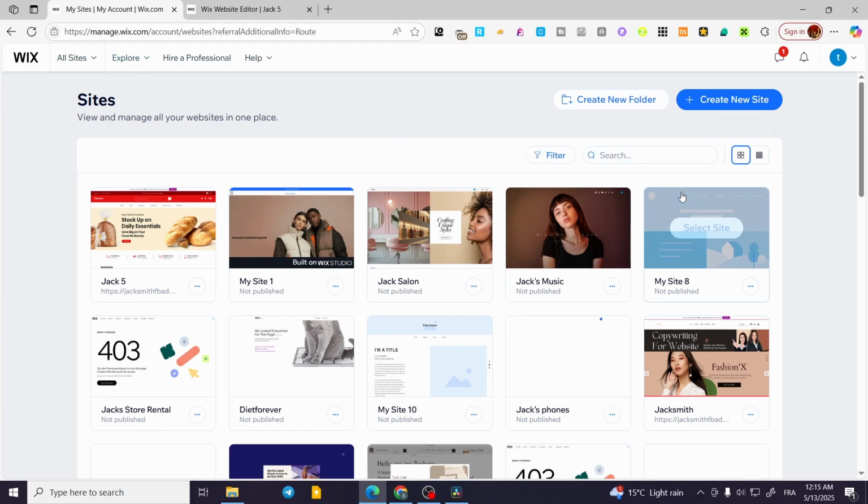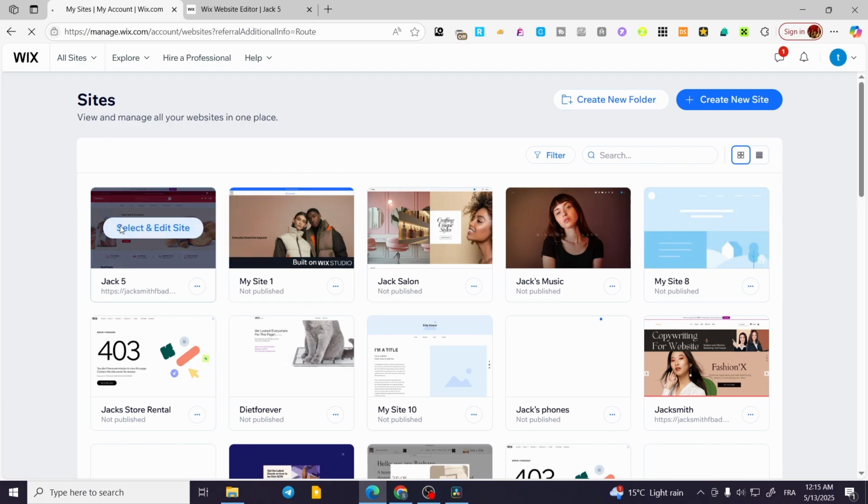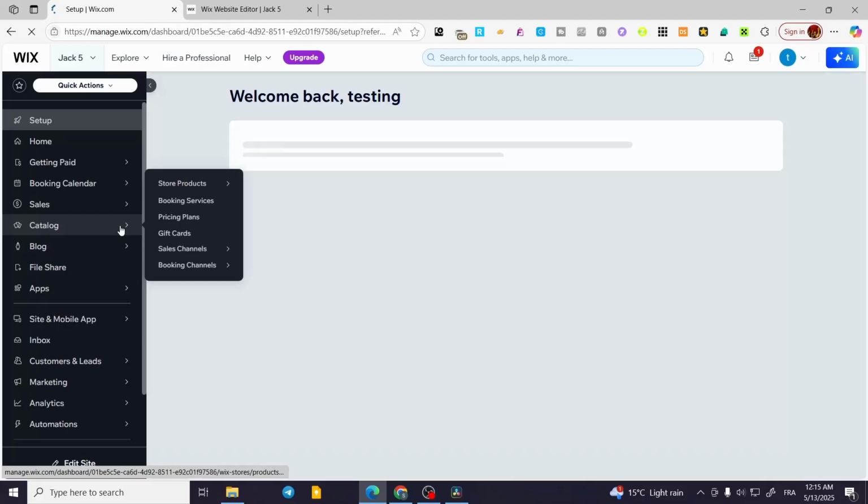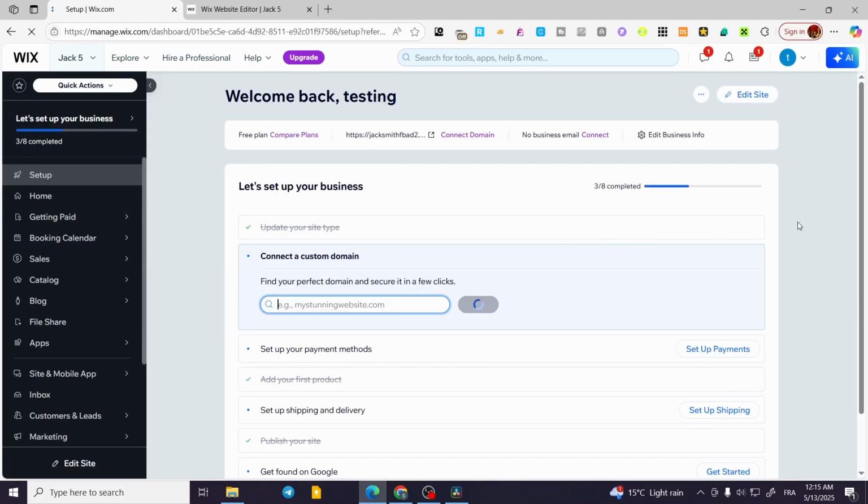and you're going to see the site's dashboard. So as you can see, this is it. We're going to select from here the Wix website that we want to add the modification to. For example, this one. I'm going to wait for a few seconds and here we have the dashboard ready.